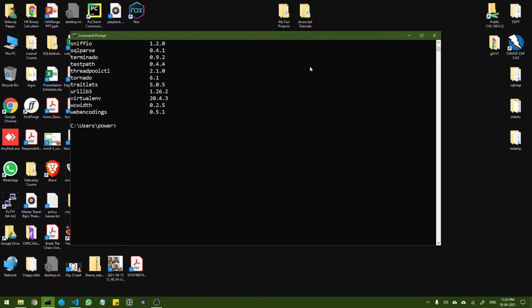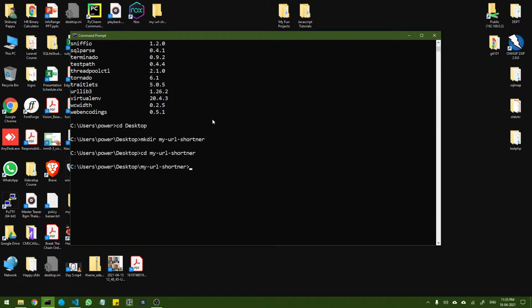The first step in doing so is to go to our desktop. We have to select a place where we are going to keep our files. Let's make a directory, so mkdir, and let's call it my URL shortener. I'm just going to make a folder called my URL shortener. Let's get inside that folder, my URL shortener. Right, so now I'm inside the folder my URL shortener.